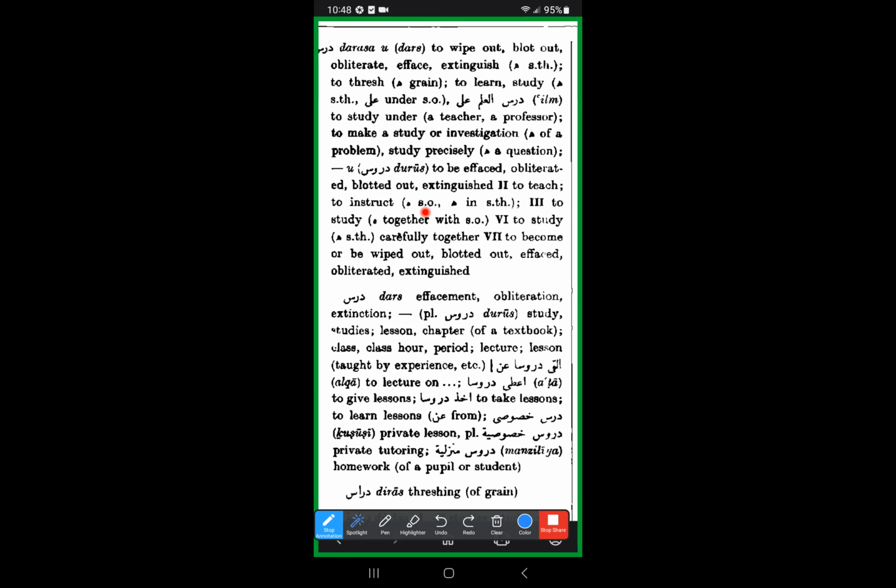And then sometimes what they'll have here is a line, a dash. This is the way I understand it, my own understanding or terminology. Again, it's not official. But the way I think about it is like a split root. We're going into a different meaning, same root, same letters, but it's sort of like a split in the basic meaning of the root. So this is darasa yadrusu darasan, and it has these meanings. Then we get to this dash. Darasa yadrusu durusan means to be effaced or obliterated. So that's a different meaning there. Okay, so that should cover the verbal meanings.